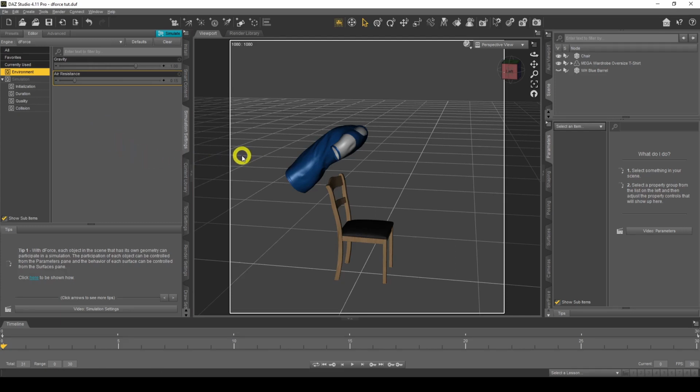So I've got my item positioned here, I've got my chair positioned here, and so my gravity is set to 1, and that means obviously gravity is times 1. So what will happen is when I press simulate, actually before I do simulate, what should happen is this clothing item should go down on the chair and should act like it's been thrown on the chair, like it's folded over as well.